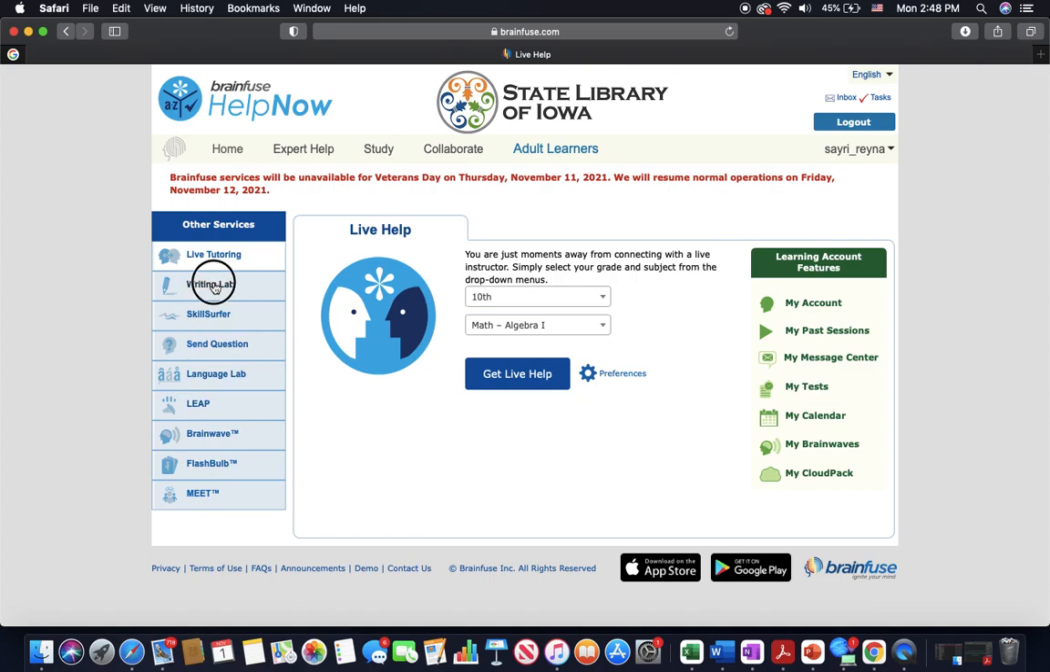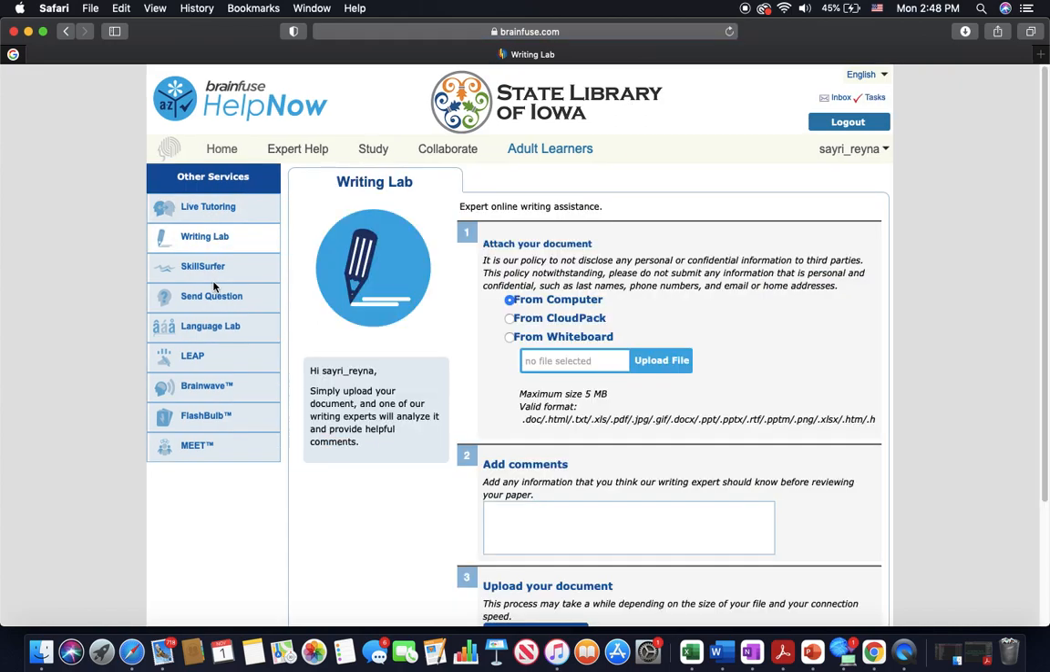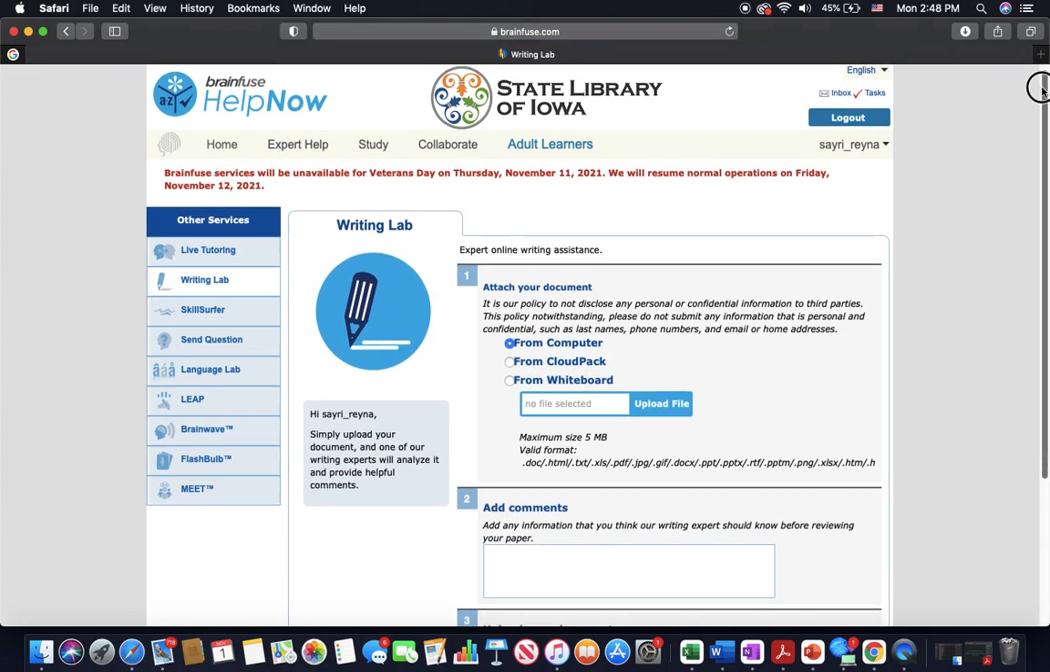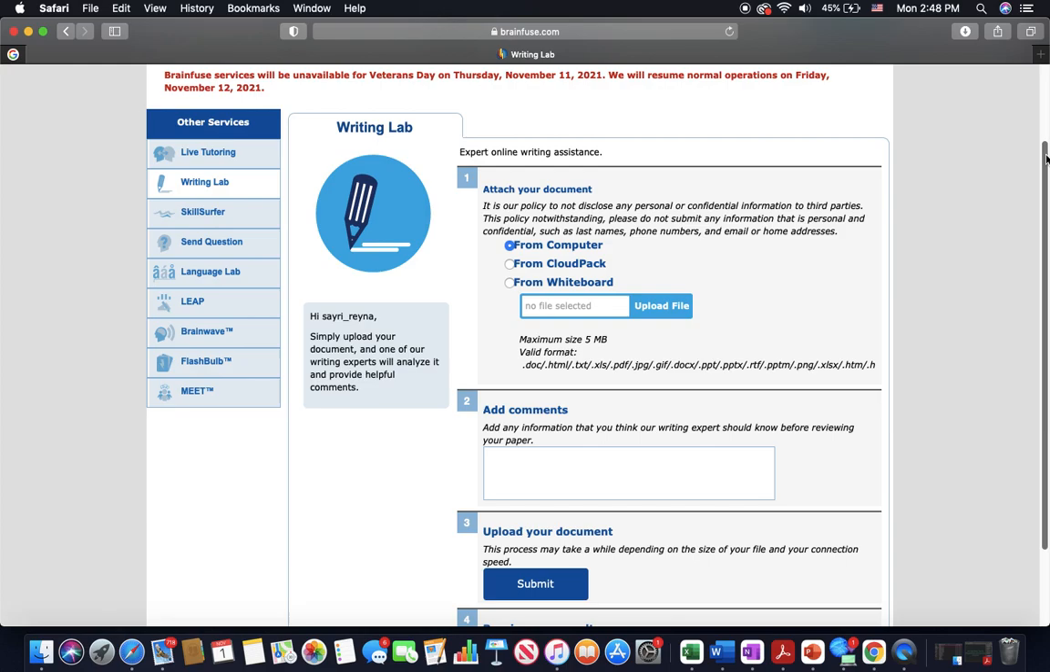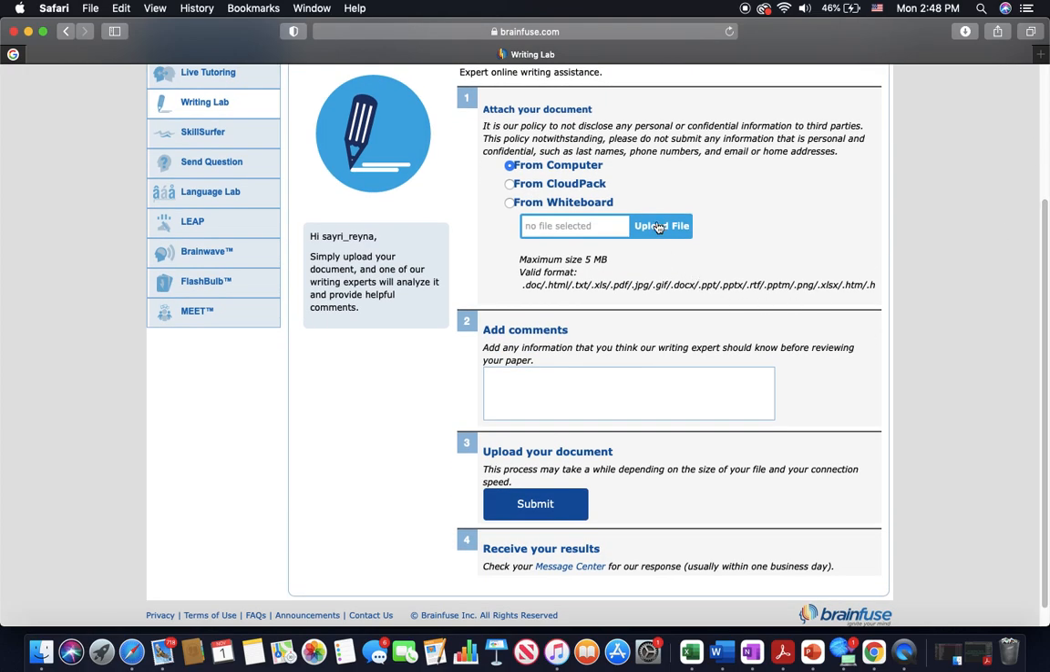So our writing lab is next. Okay, so the writing lab is also super convenient. This is helpful if you have some sort of essay that you need someone to help you go over or read. Basically what you do is you click right here, you upload your file. So if you have a Word document on your computer, you would go ahead and upload it.